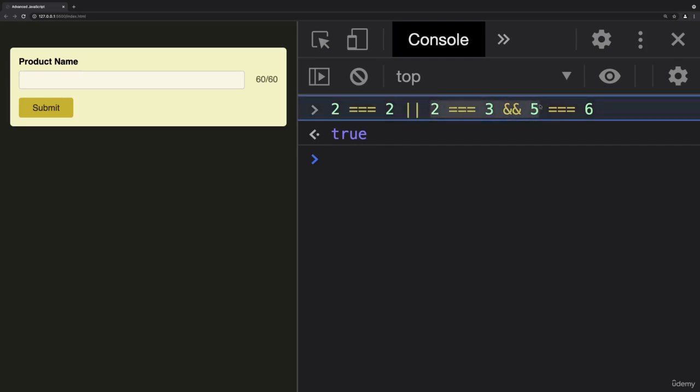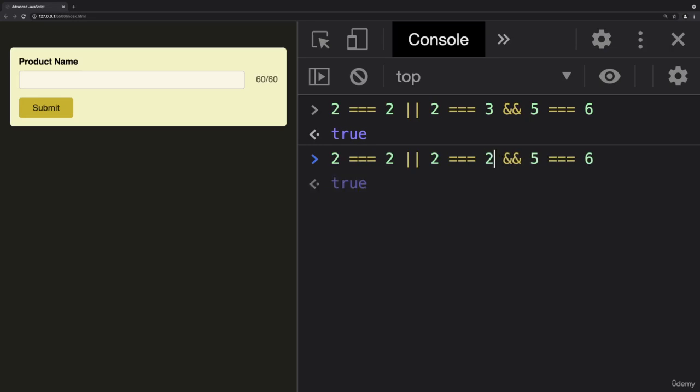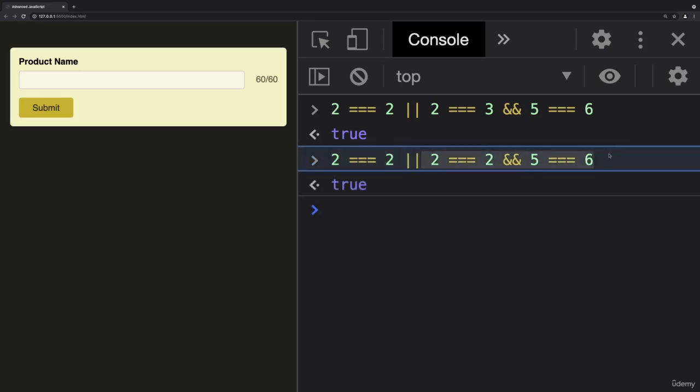JavaScript will first evaluate this part with the AND operator, since this has higher priority in JavaScript. And therefore, the result of this comparison will be false, because both conditions here actually yield false. But even if just one of them would yield false, this would still overall yield false, because that's how the AND operator works. But then you see that the overall result is true, and that tells us that JavaScript then takes the result of this second comparison here with the AND operator, and of course combines this with the first comparison here with the OR operator.